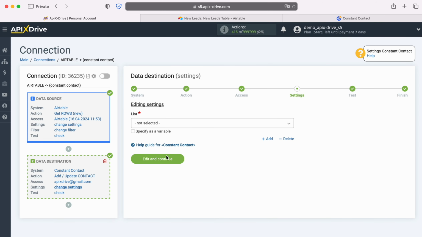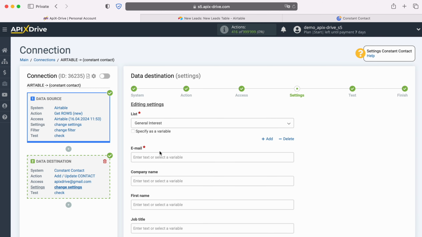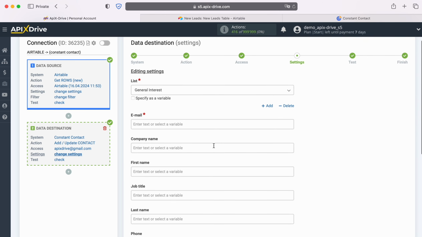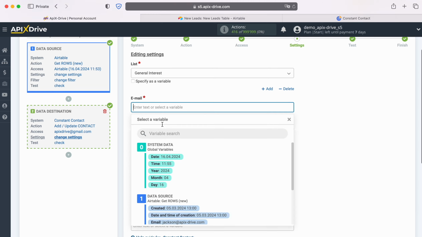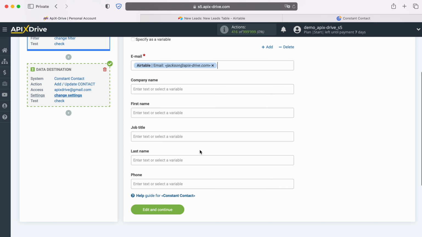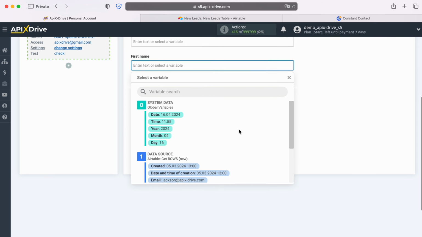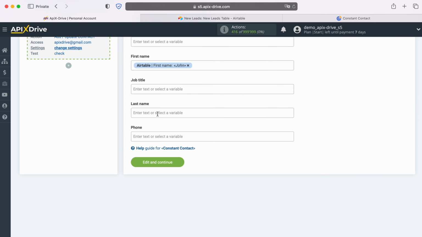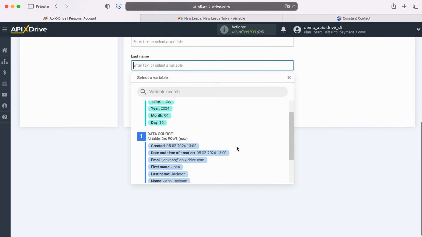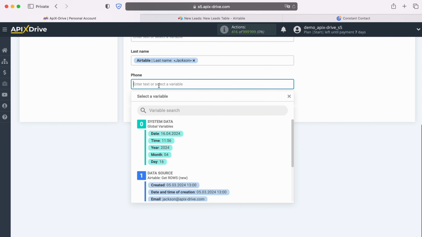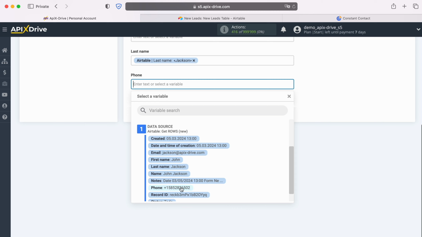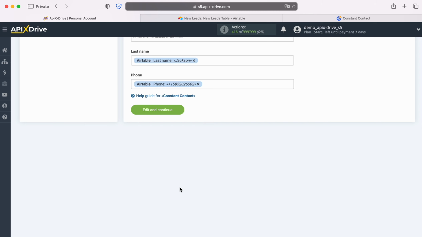First you need to select the list to which new contacts will be added. Next you see the Constant Contact fields for creating new contacts. You can assign variables from Airtable to these fields. To do this, click in the field and select a variable from the drop-down list. When all required fields are filled in, click Continue.